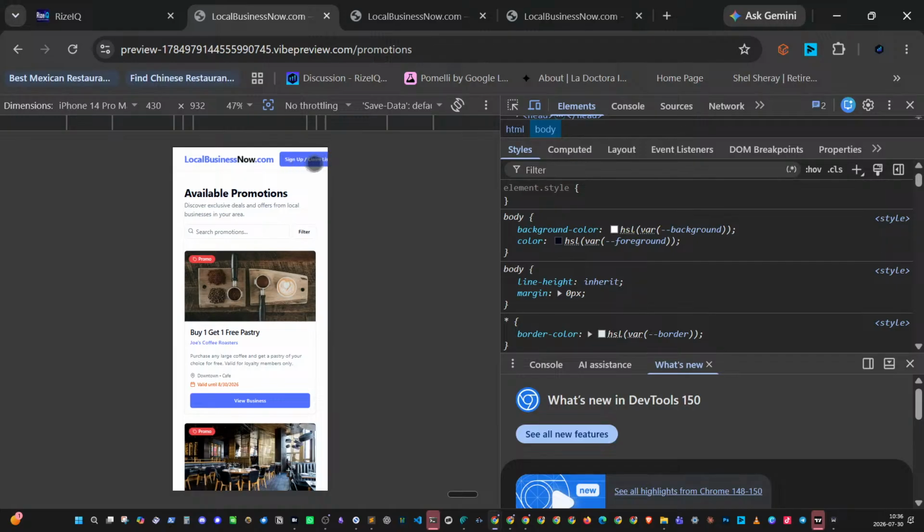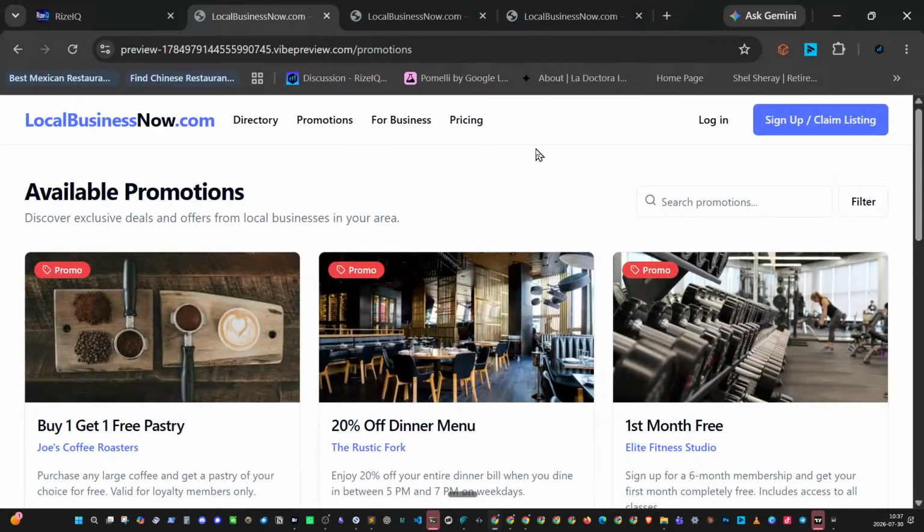So I could just make that button smaller or move it down to the next line or something like that. So anyway, yeah, so that is the website.